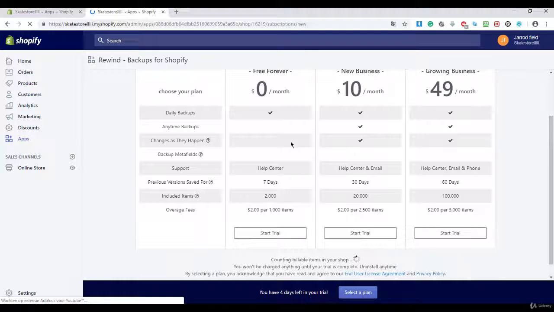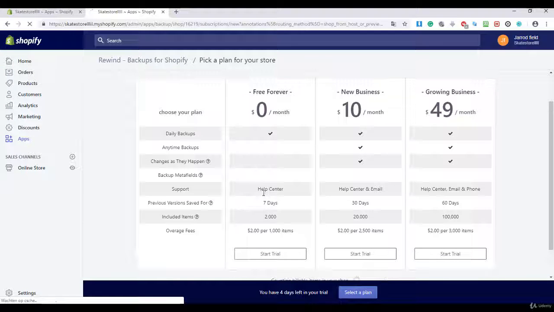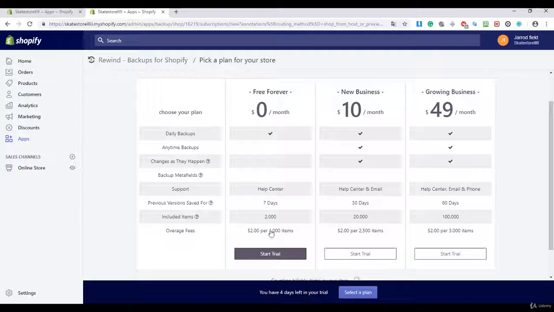Okay, what happens if you sign up for this plan? You will get a schedule backup, a calendar, and you can back up in days. So yeah, you can select the day you want to back up, and it's really easy to use.